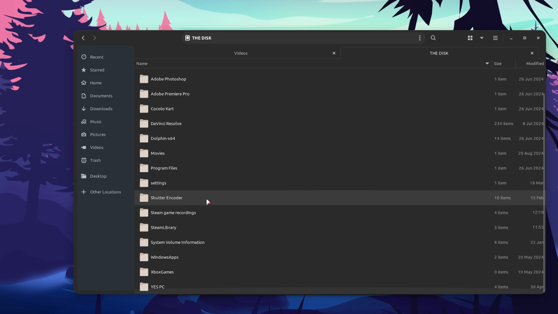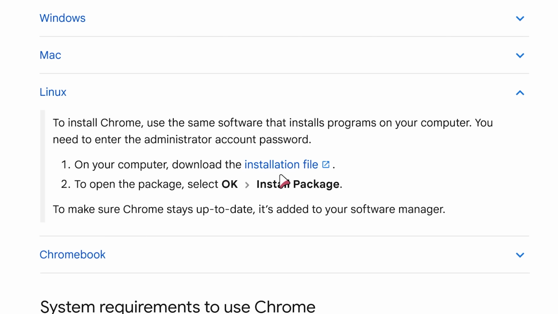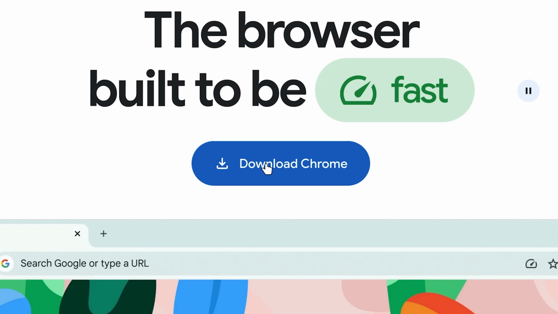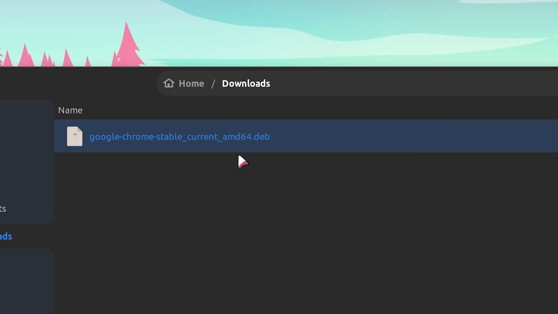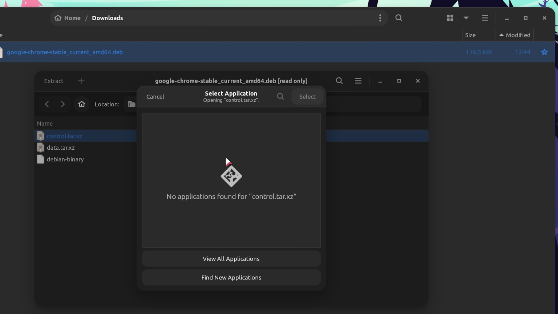I love that you can access your Windows hard drive from within Linux. I'm using this to move footage to my Windows without having to do it over an external hard drive or Gmail. Can I install Chrome? But it's not open source. Just relax. On your computer, download the installation file and install package. Download Chrome. Okay, do I just open it now? Control data. Oh, it's definitely going to harvest all the data. Select an application.